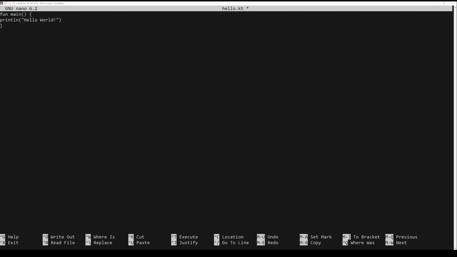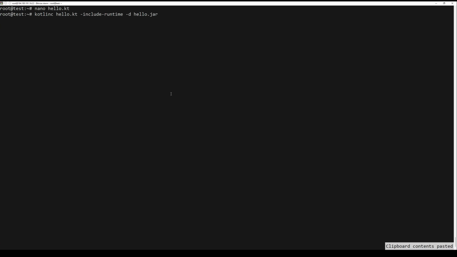Then inside it add some simple code like a hello world. Save the changes and close the editor. Now let's compile it. Finally run it by the next command.